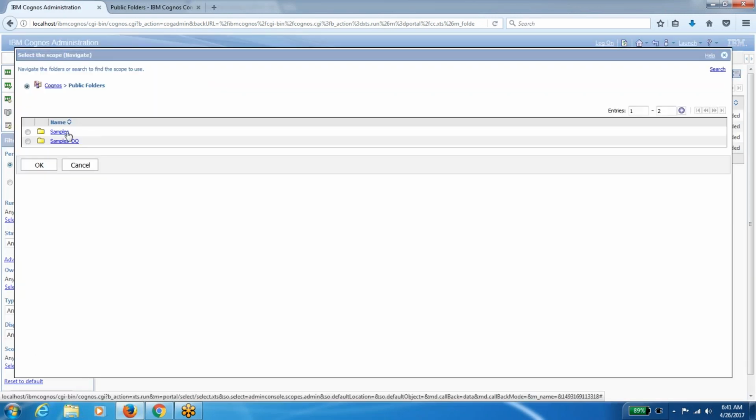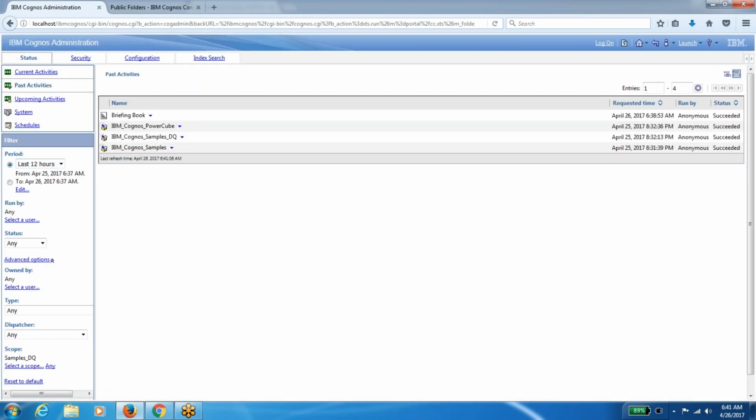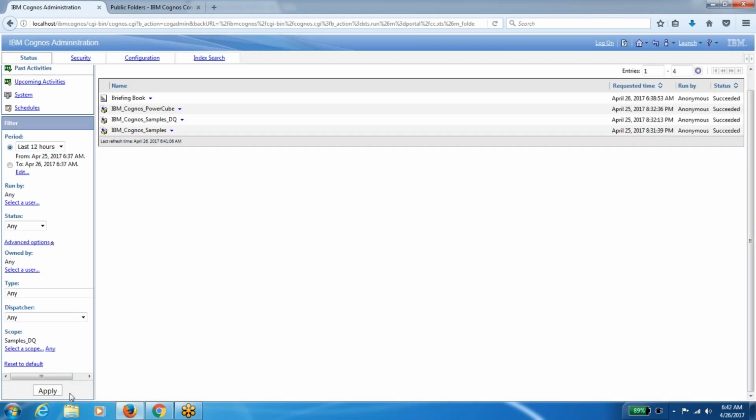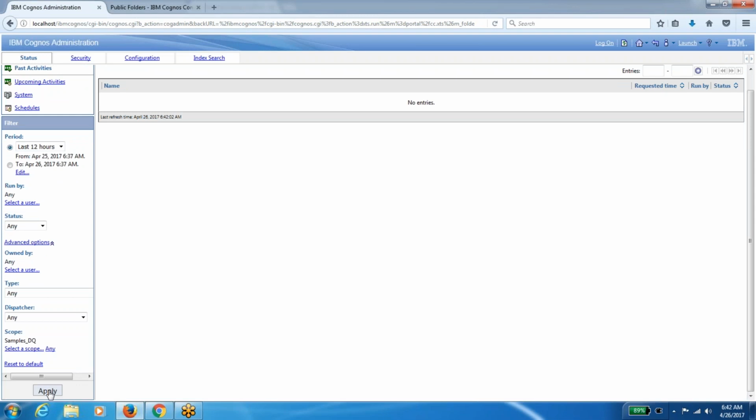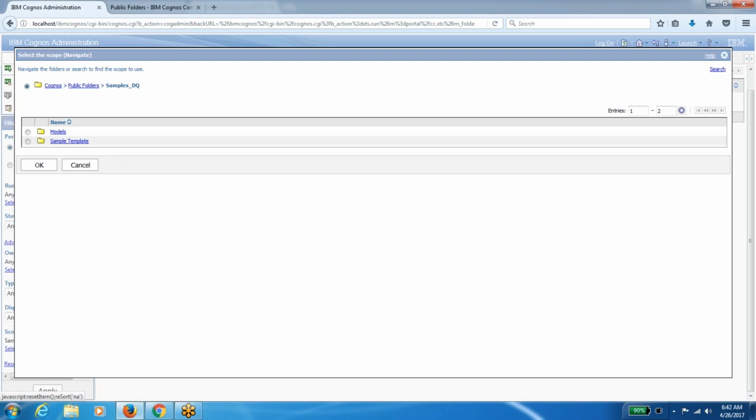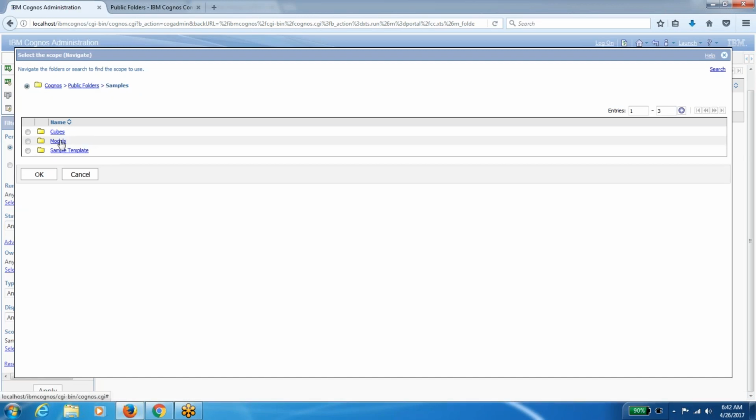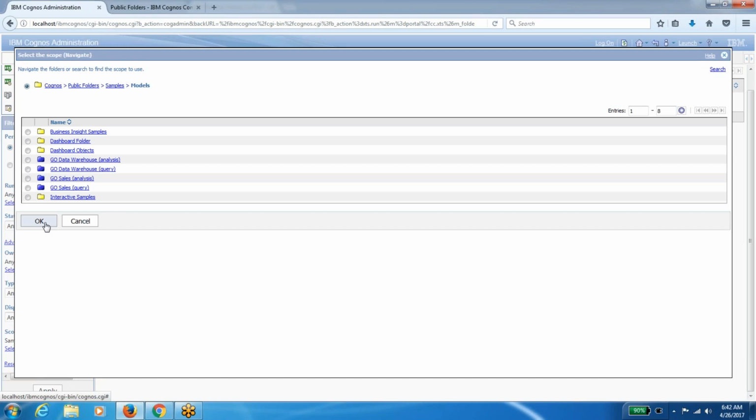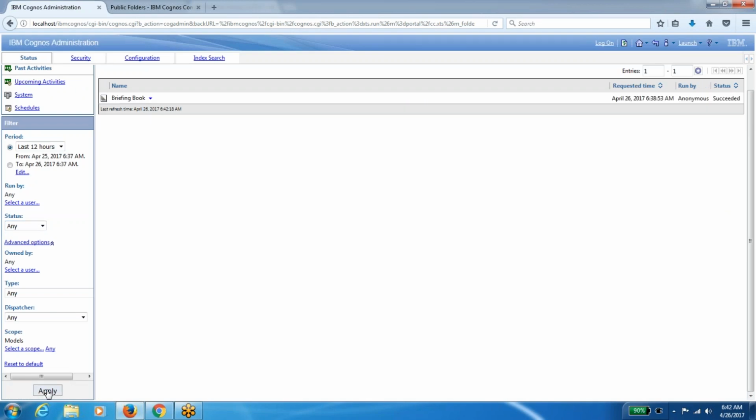I'll select a scope. Okay, I'll select this folder. Then I'll apply. We'll see what all the contents we can see here. We don't have any contents here because I selected a different folder. Now I'll change my scope of search. I'll go here and then I'll apply.